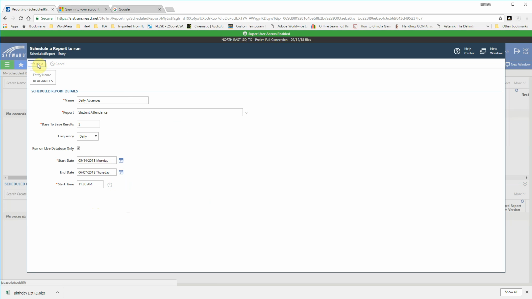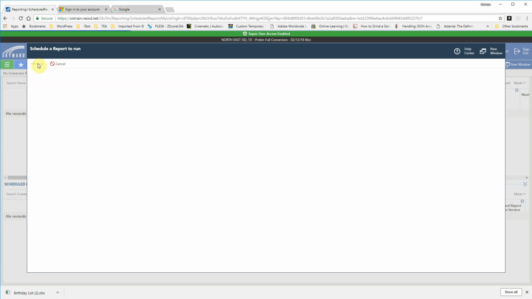Now what I need to do is fill in the parameters for this report. And so I need to tell it, do I want it to come as an email? Do I want it to go into the message center, or save it in a network location? I want this to come to me in an email. And click on next.